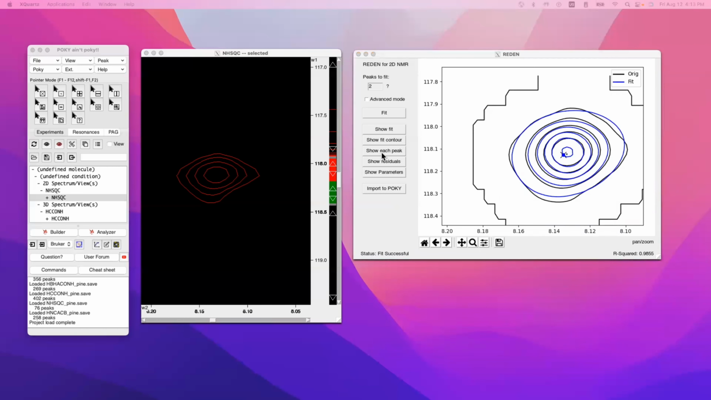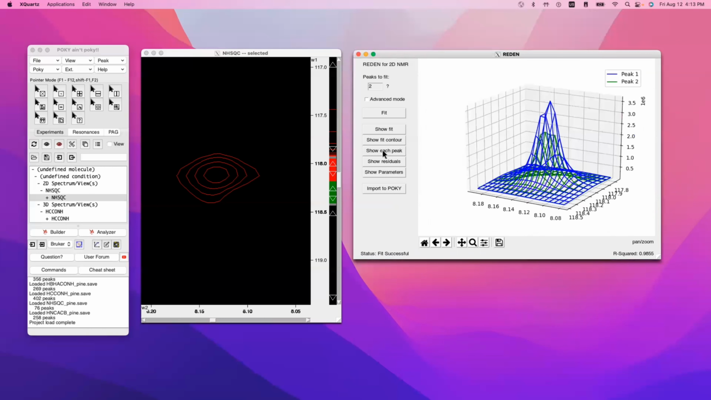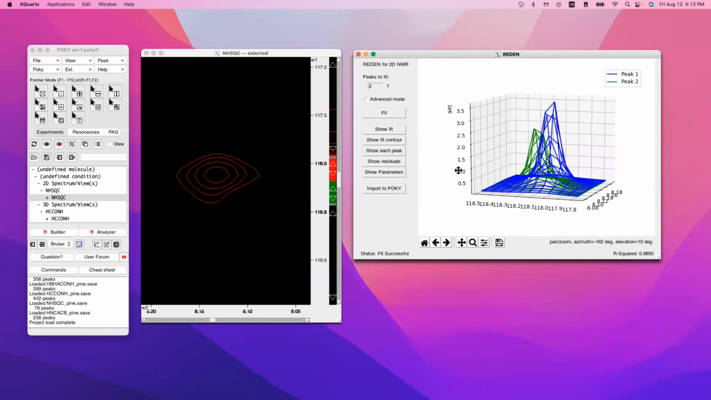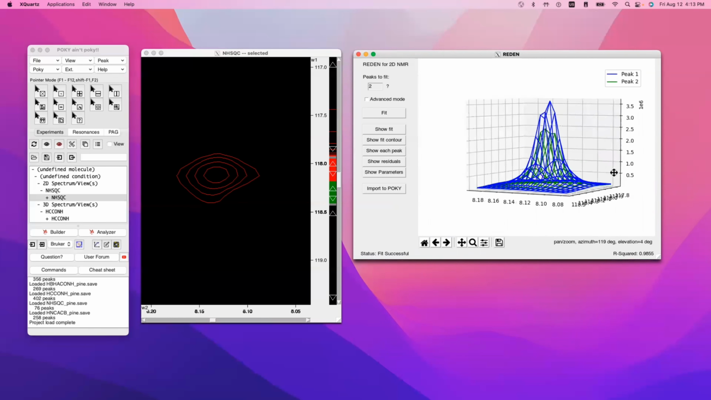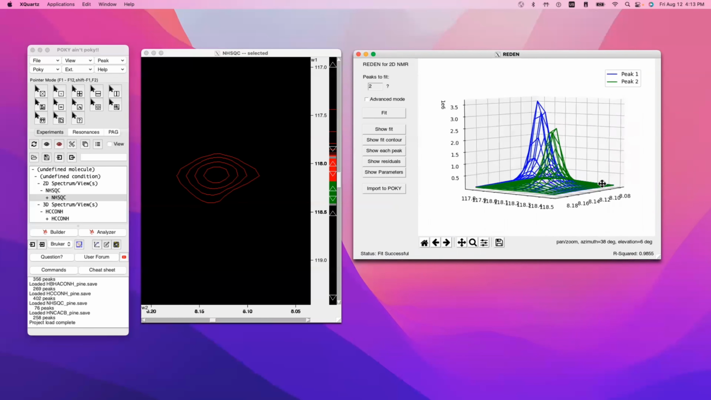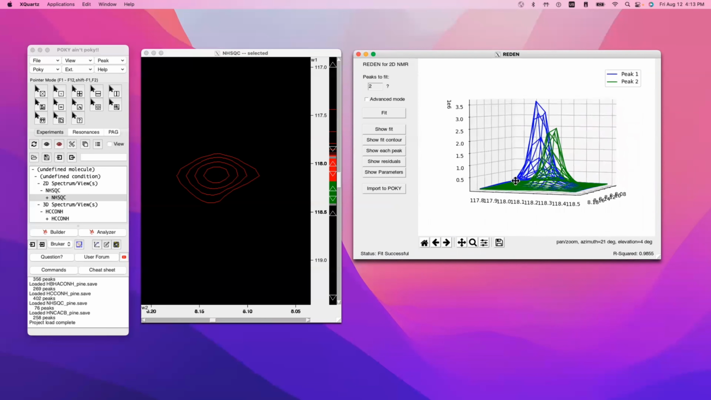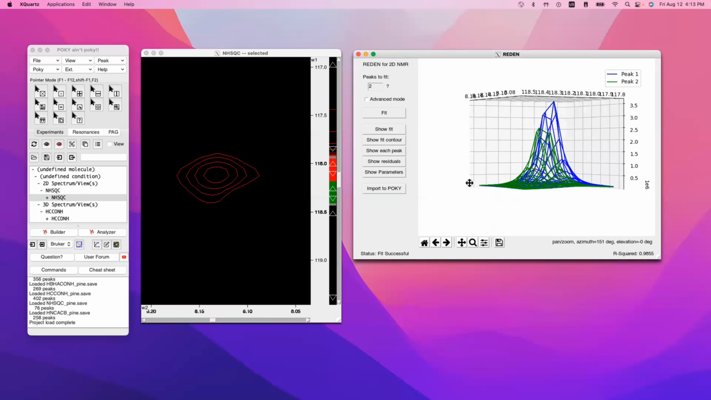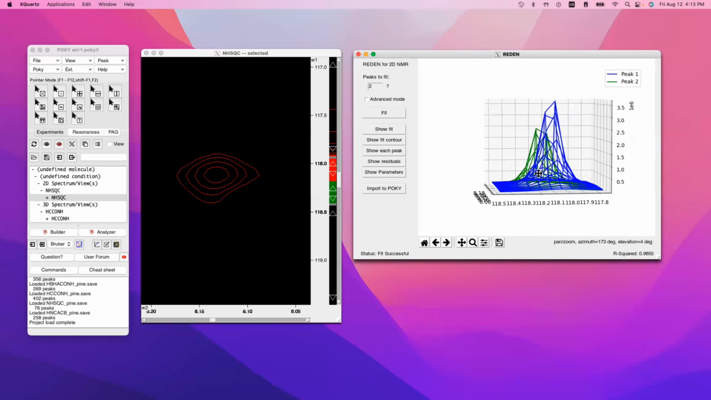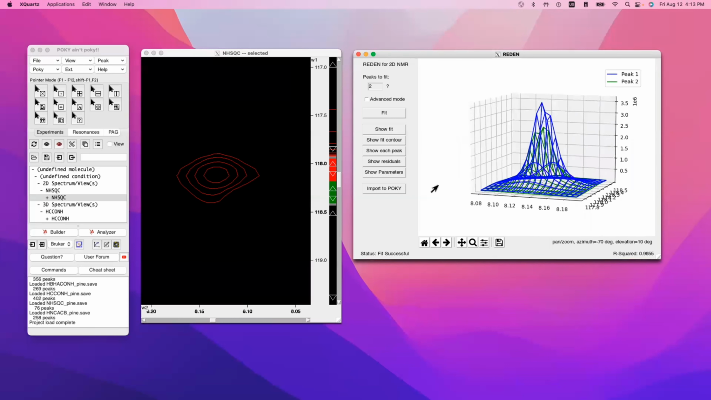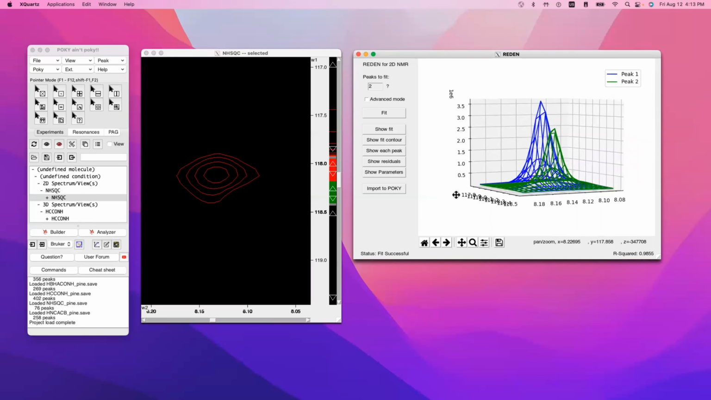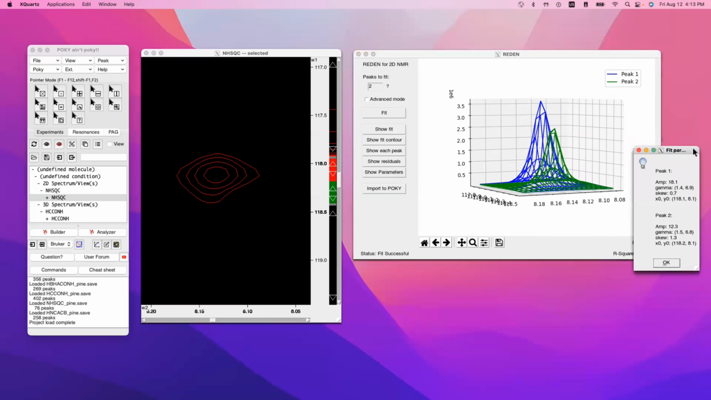Next, we have show each peak to show your individual peaks. So blue is peak 1, green is peak 2. Since you can tell that there is a peak 2, it does seem like there was a shouldering peak hidden. You can just pan around and see the different angles of this plot.